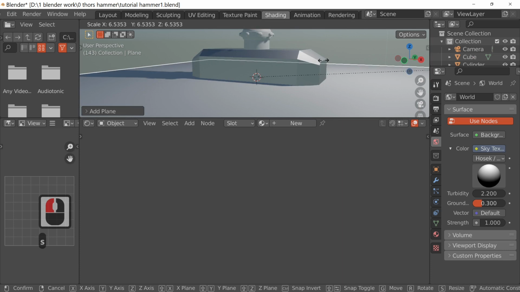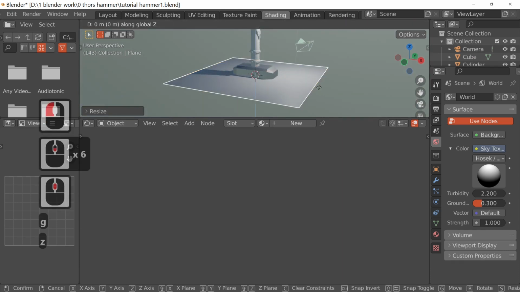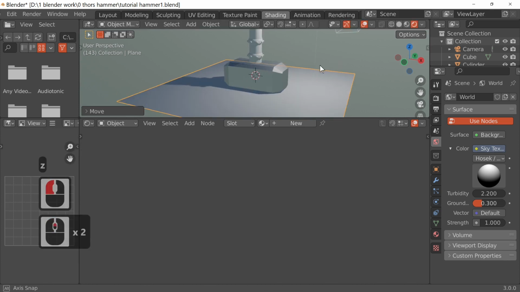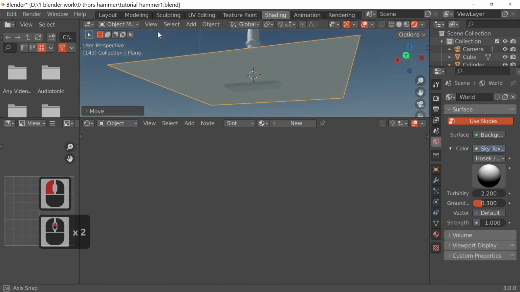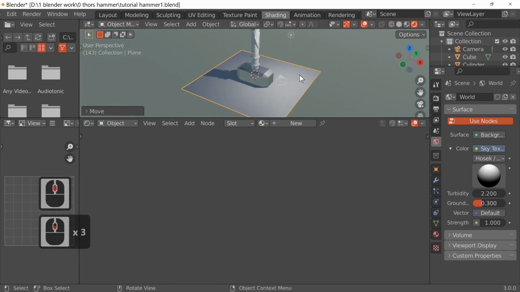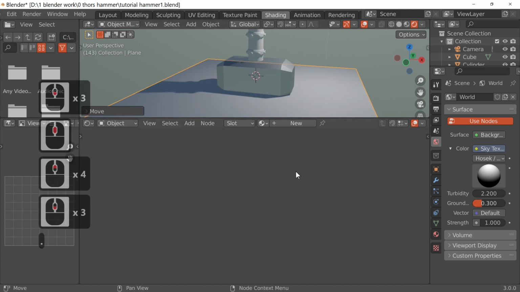I'll just scale this up just so we've got something to actually cast shadows on. G and Z. There we go. As you can see in this, our sun is somewhere over there in the sky because it's casting a shadow over there. Right, so we're into our shading.